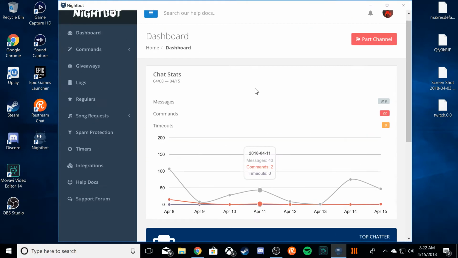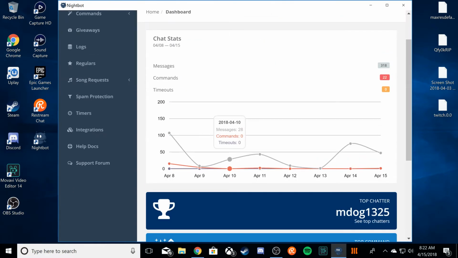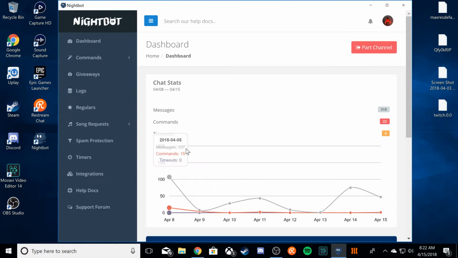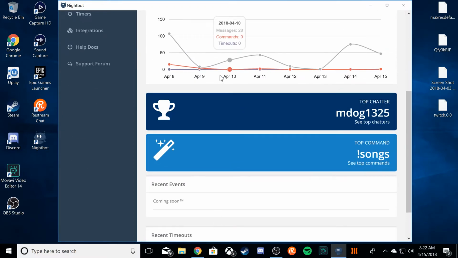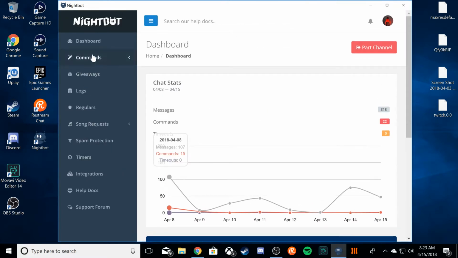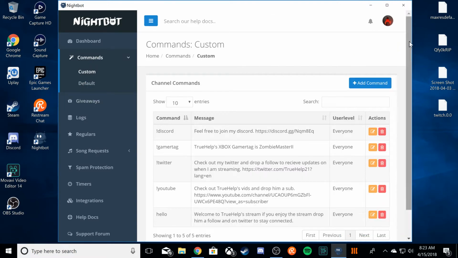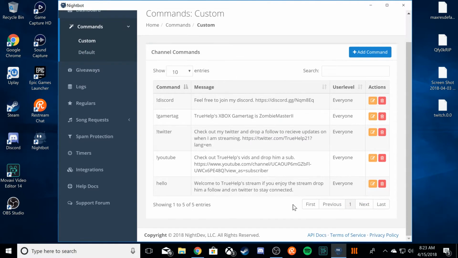Now, this is your dashboard. Your dashboard just tells you stats, messages, commands, and timeouts. The graph here goes to top chatter, top command. If you have any events, it shows them here, recent events, recent timeouts. Go to commands, click custom, and then add command. You can do the list of commands.